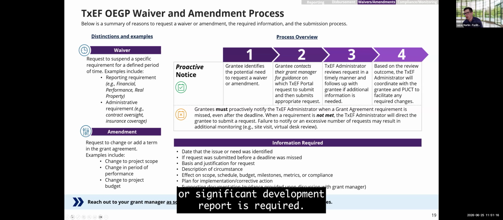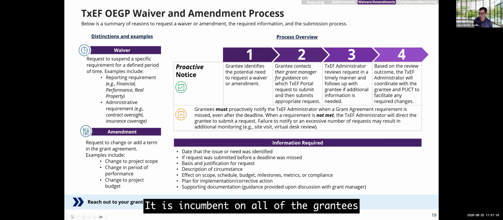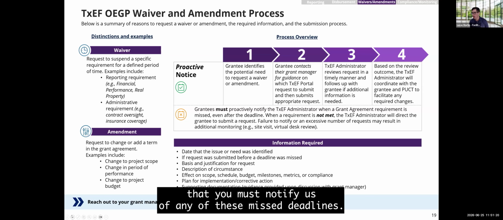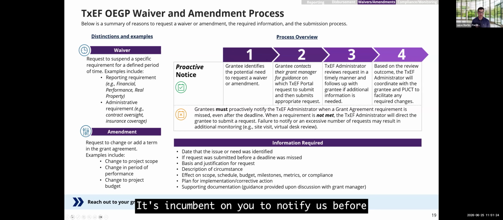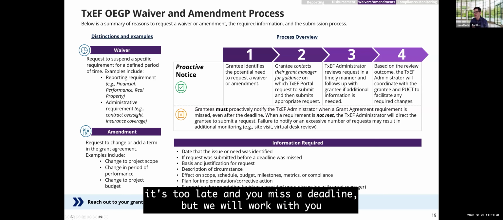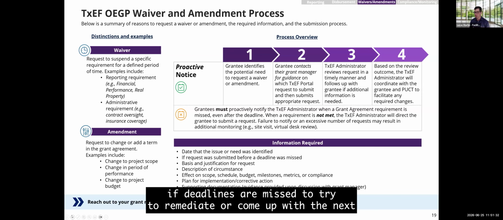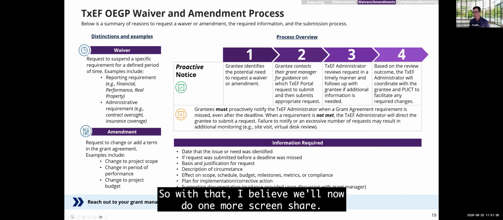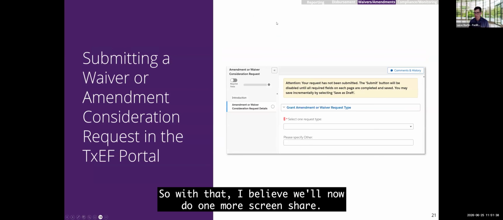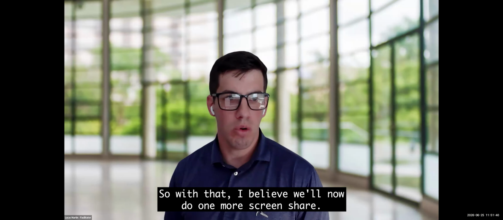is required. It is incumbent on all of the grantees that you must notify us of any of these missed deadlines. It's incumbent on you to notify us before it's too late and you miss a deadline. But we will work with you if deadlines are missed to try to remediate or come up with the next steps. So with that, I believe we'll now do one more screen share.